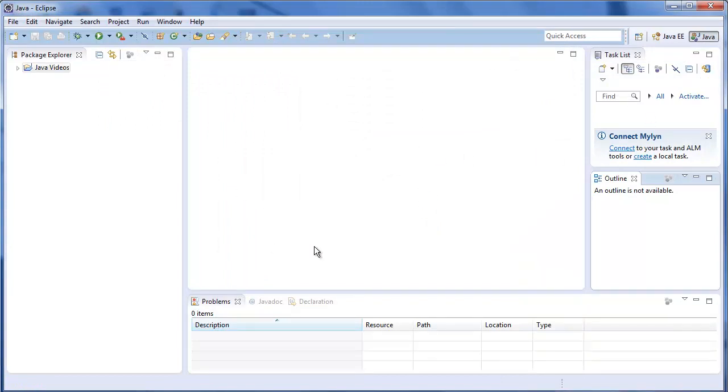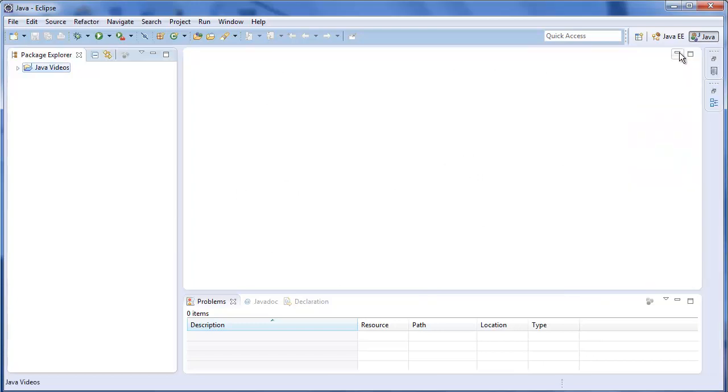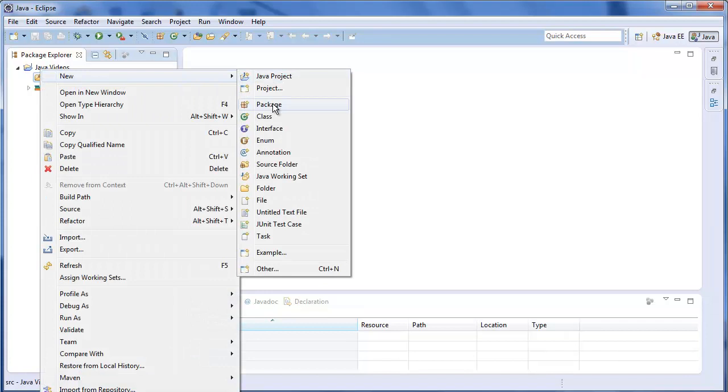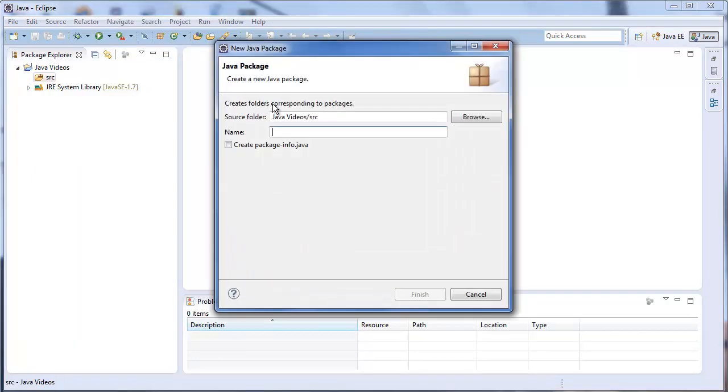And on your default perspective, you don't need the task list and you don't need the outline. So just minimize those and that'll increase the area for your source. First thing you want to do is create a package under source. So you'll go New, Package, and we're starting with Chapter 2. So just type in Chapter 2.